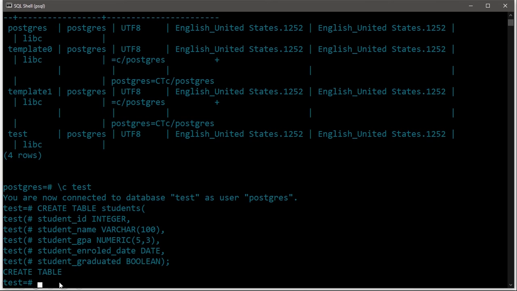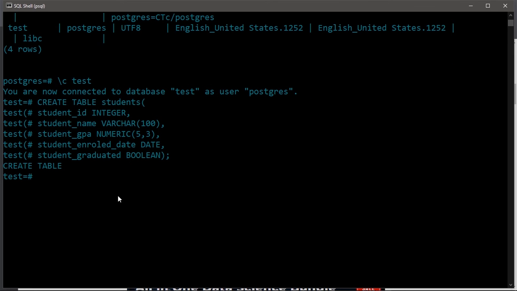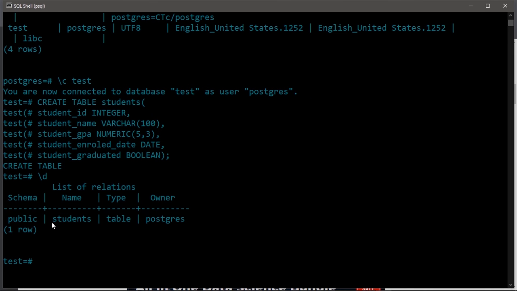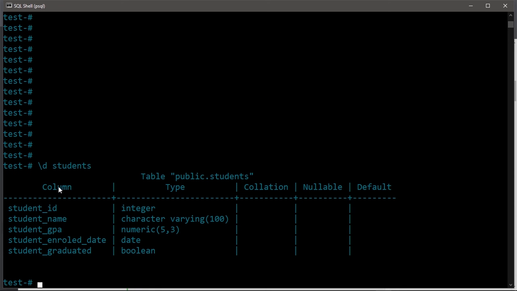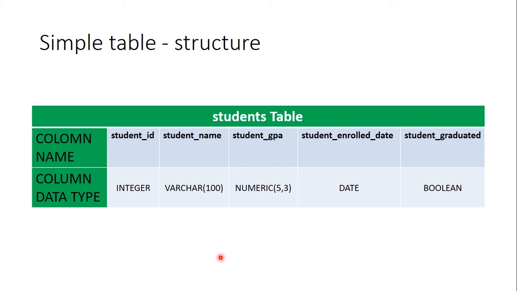Okay, the table is created. So now we can see our tables in our test database like this. We have one table, which is students. Let's describe our table like this. So you can see it has 5 columns with these data types. So now we have created this table. Let's get into the next slide.